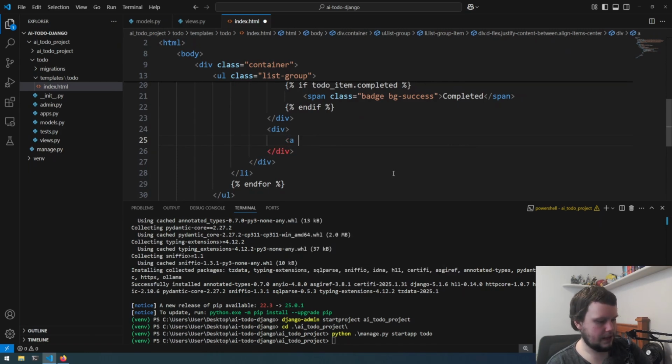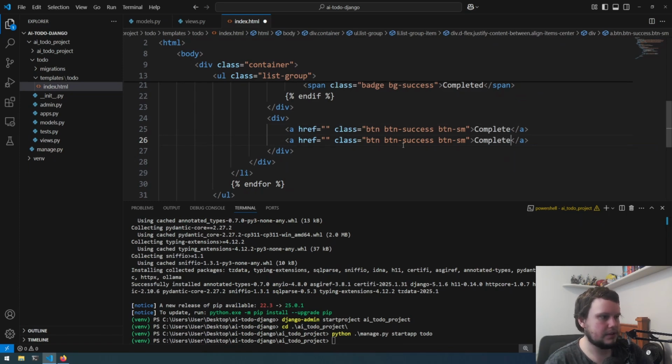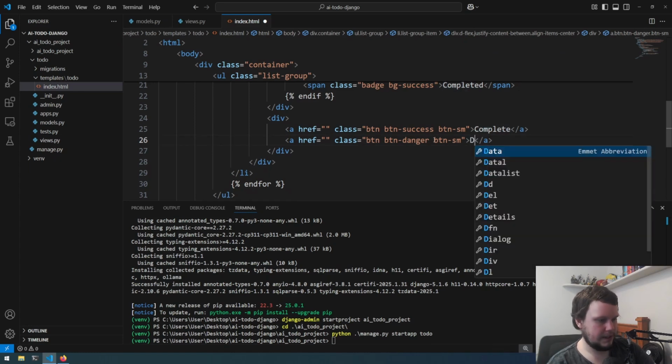So we'll do a href is equal to, actually we don't have those views and URLs set up yet, so we'll leave this blank for now, but we'll give this the class of button success, and we'll make the button small, and we will name this complete. Then we'll do a very similar button below, so just copy that, and we'll change success to danger so we can tell a difference between them, and this will be delete.